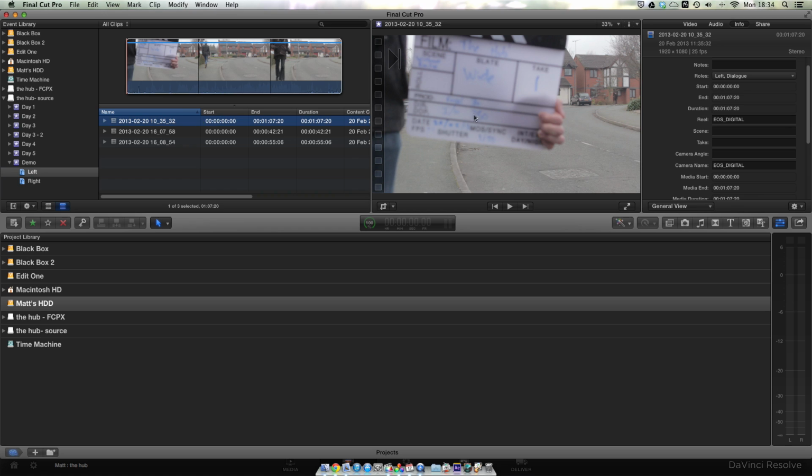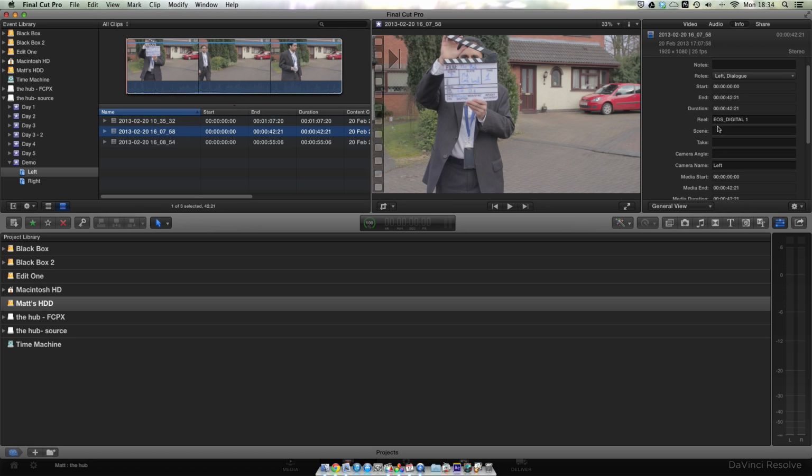Next up, we need to add scene, take and angle metadata to each of our clips. Now this is really easy to do. If you had a clapperboard on set, you can just read the information right off it. And for the audio files, you need to listen to what is said before recording. And you need to go through every clip and do this.